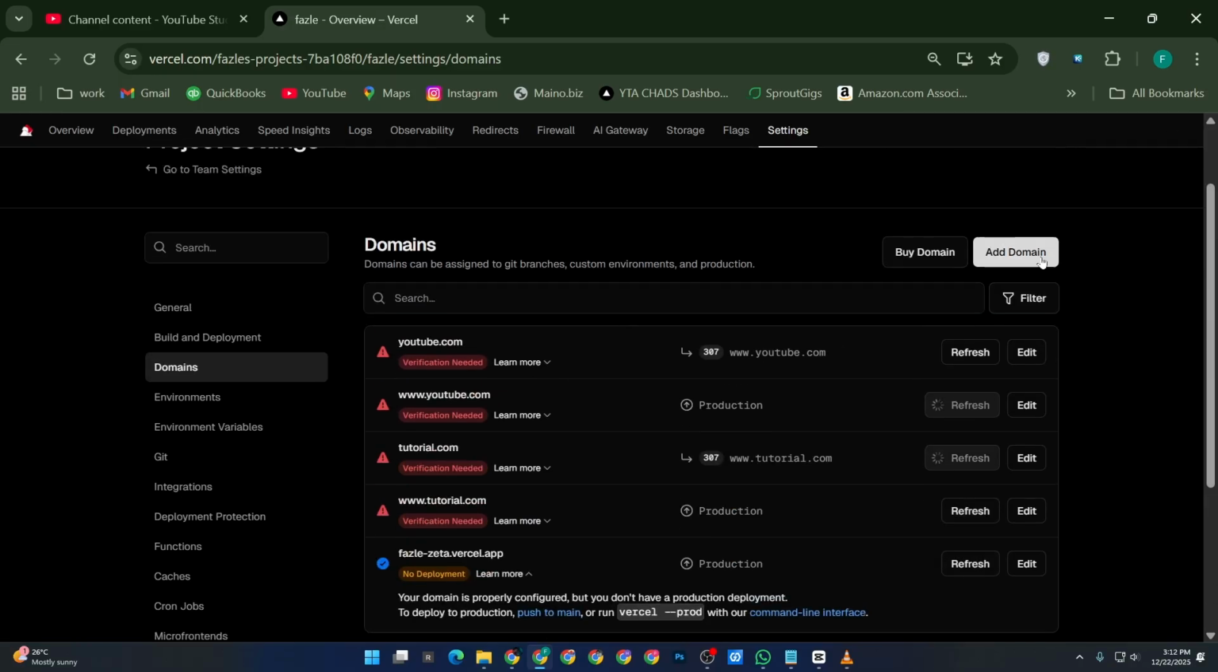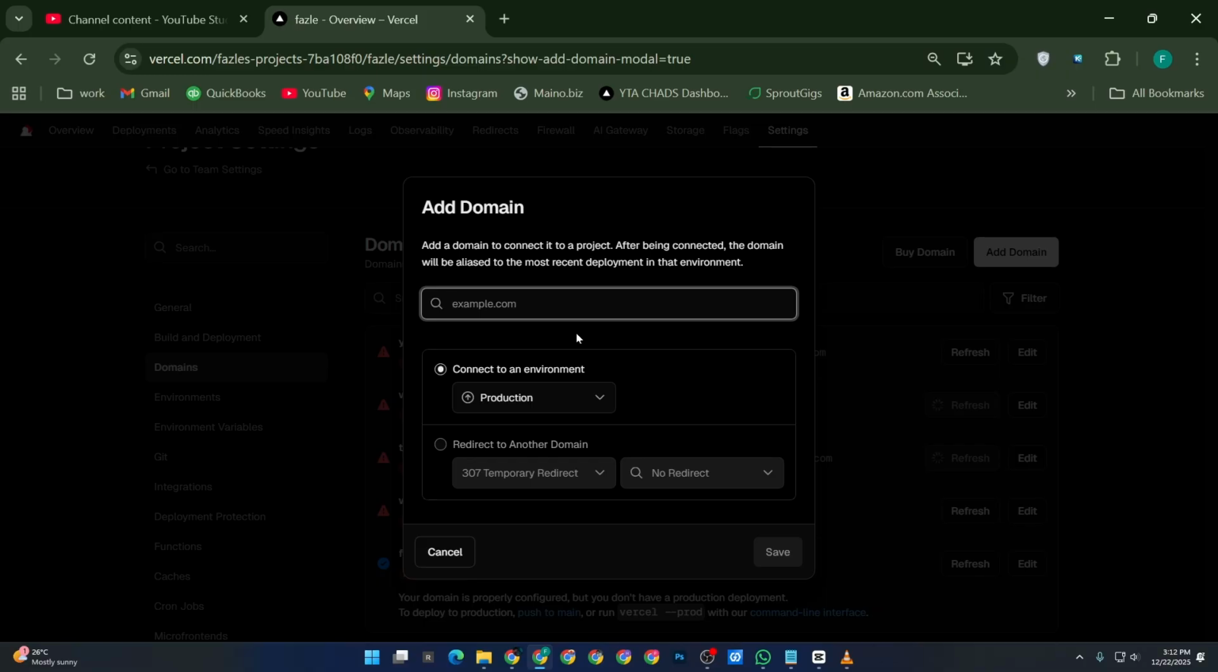Click on Add, then enter your subdomain in the format subdomain.yourdomain.com. Once your subdomain is added, you can manage its DNS records.